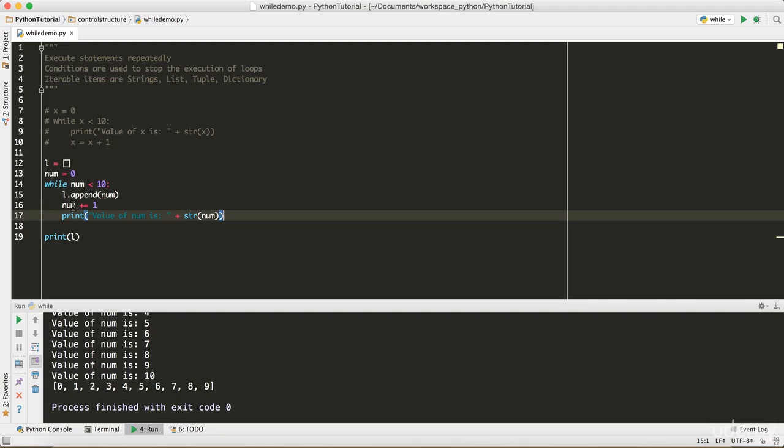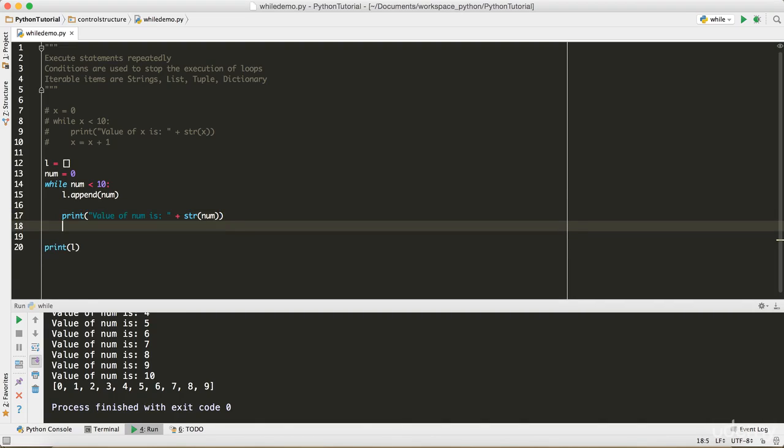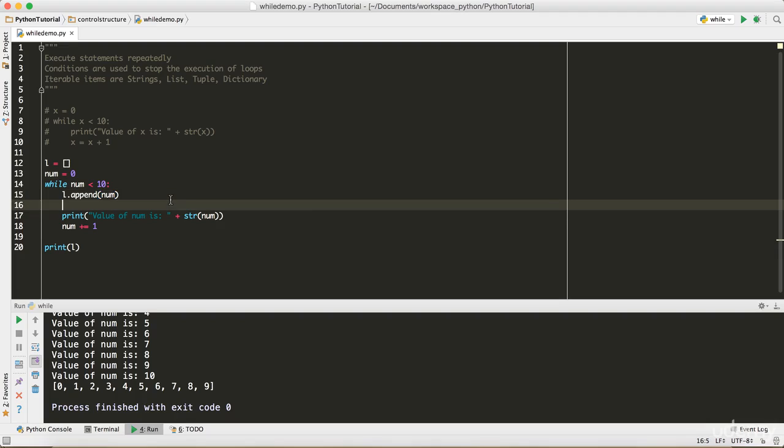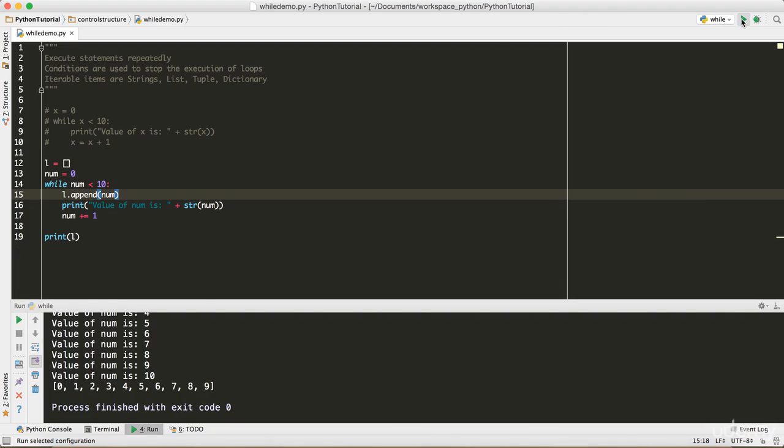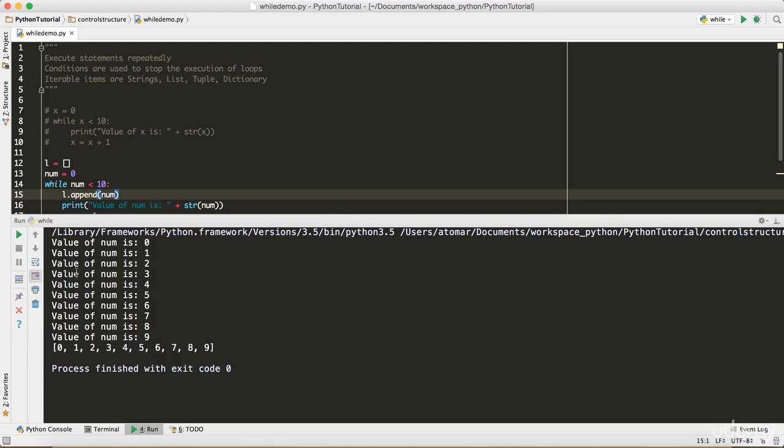It's because we are printing after incrementing the value, so it's showing us 1 and so on. But if we print here, it's going to show us the correct value. If I run it again, I'll show you what's happening. It just prints value of num is 0, 1, 2, 3, 4 till 9, and at the end we're printing the whole list, right?